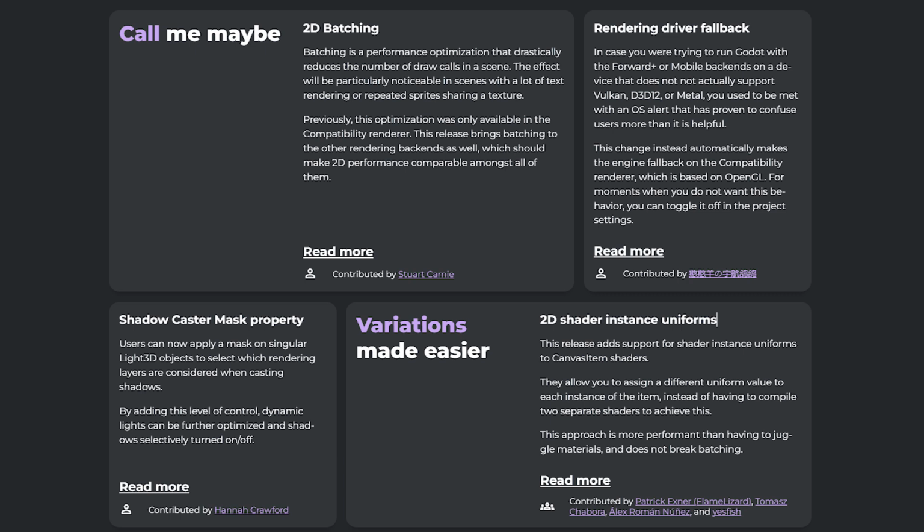2D shader instance uniforms. Variation is something that I really love. When you have two enemies of the same texture, sometimes it gets annoying. So having updates like this release adds support for shader instance uniforms to canvas item shaders. They allow you to assign different uniform values to each instance of an item instead of having to compile two separate shaders to achieve this. This approach is more efficient, and having to juggle between materials is kind of bug-prone. So yeah, that's been the rendering updates.